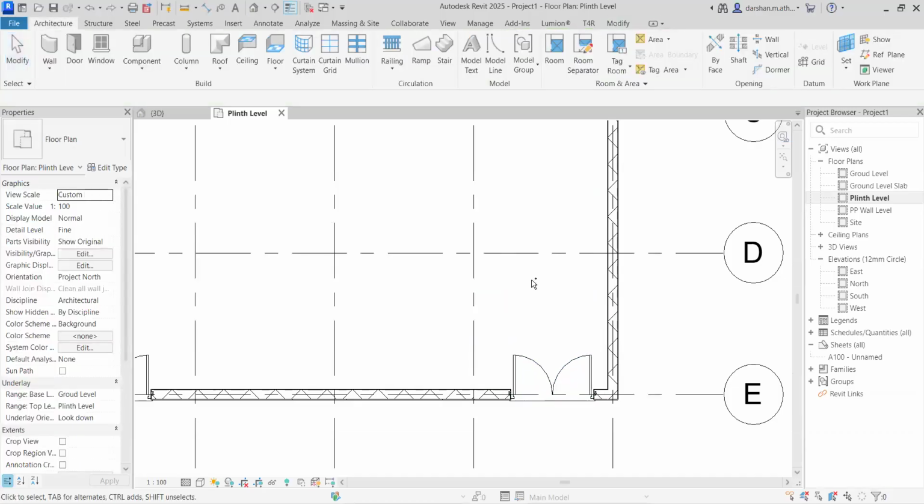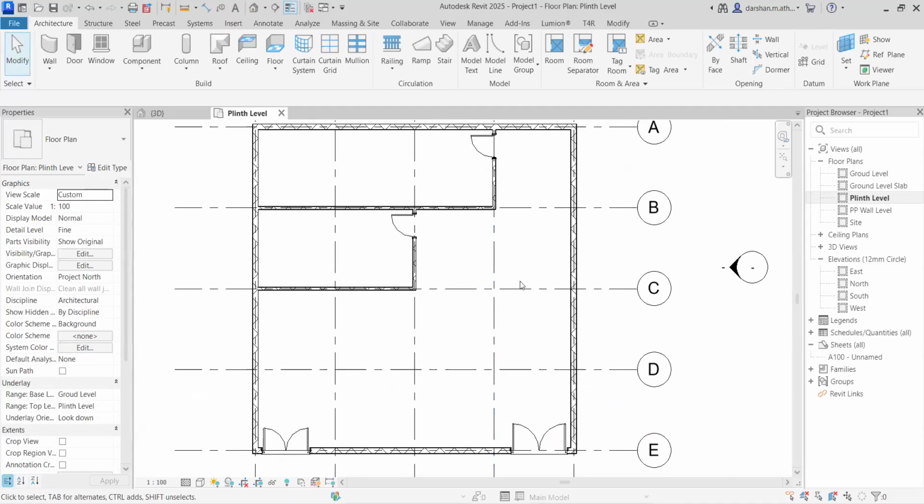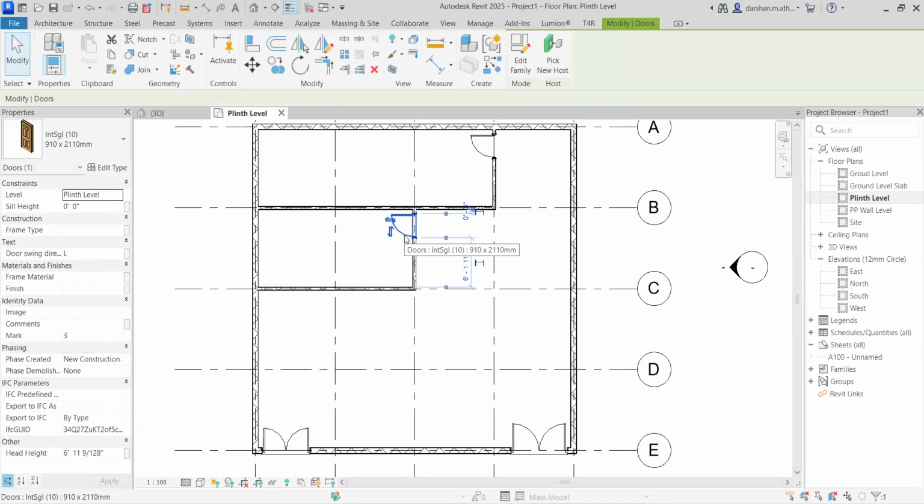Yeah, you can see over here the difference. So this is how we are going to modify its dimension according to our requirement. Again, what if I want to change its size or dimension also?